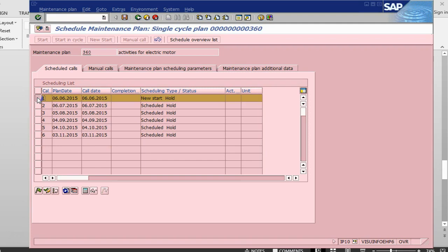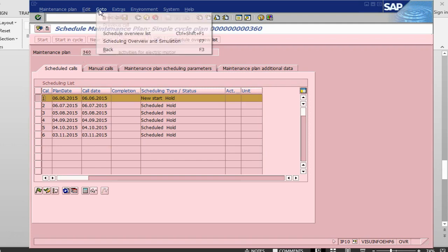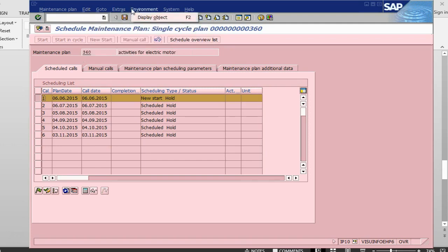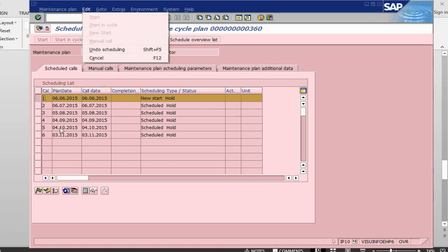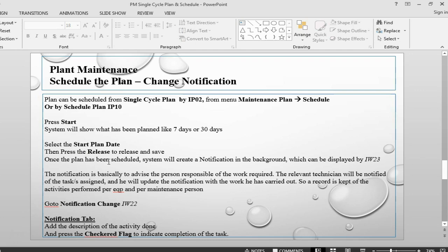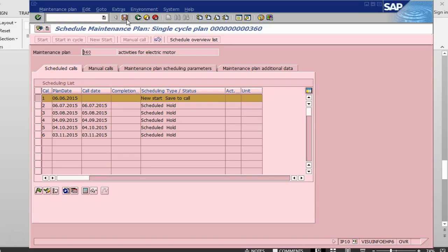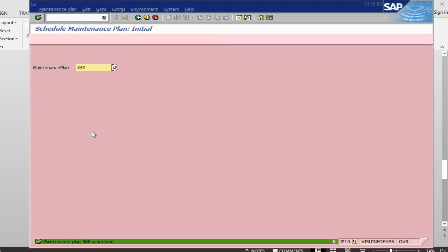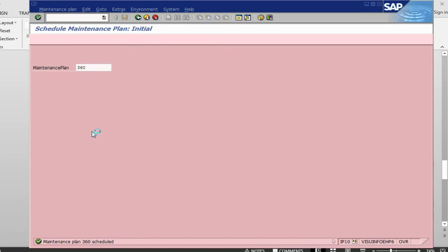So I'm starting from here. Let me see if there is something. Okay, what I can do is I can just select this line now and I can say release. Release, and then once the plan has been scheduled, system will create a notification in the background which can be displayed by IW23, and save it. So we created a single cycle plan and we scheduled this one.